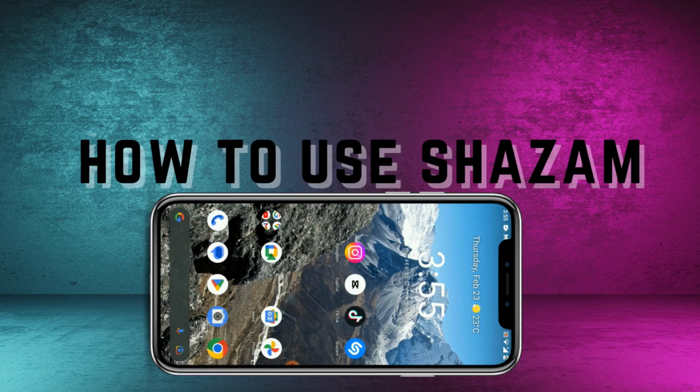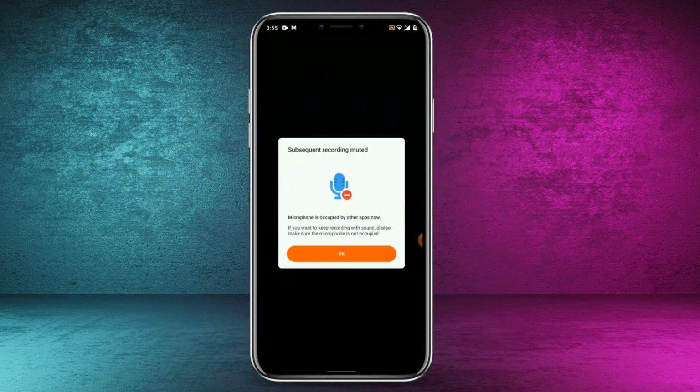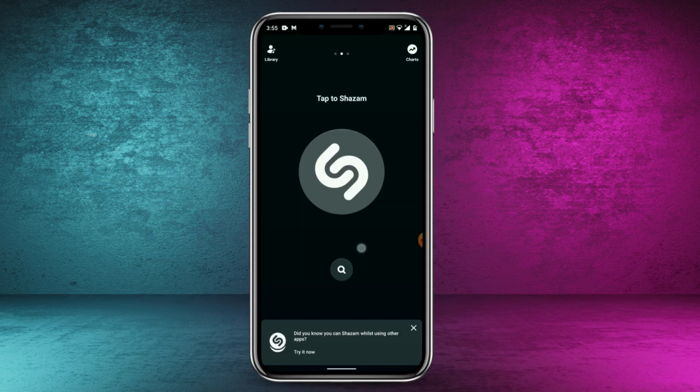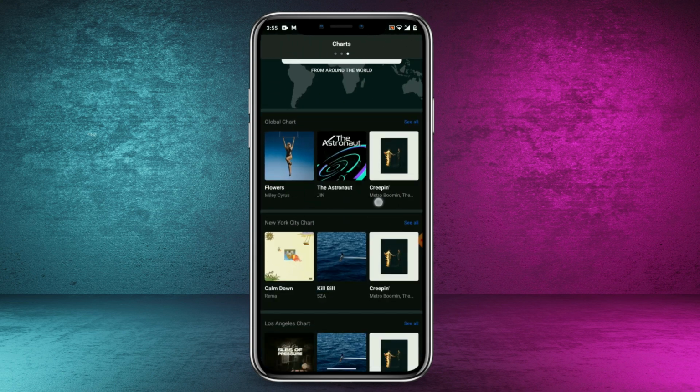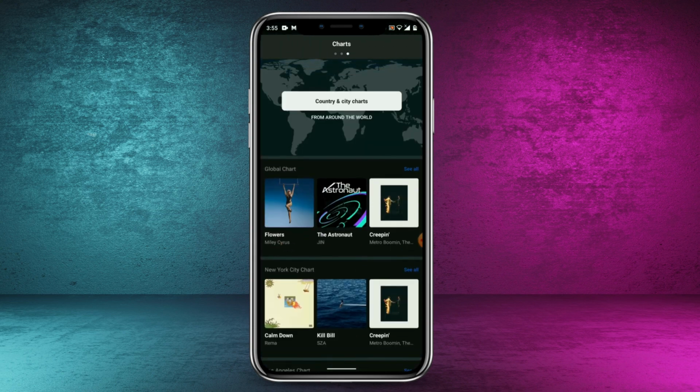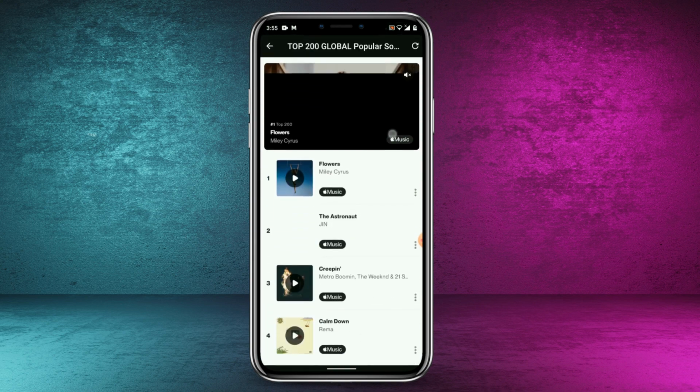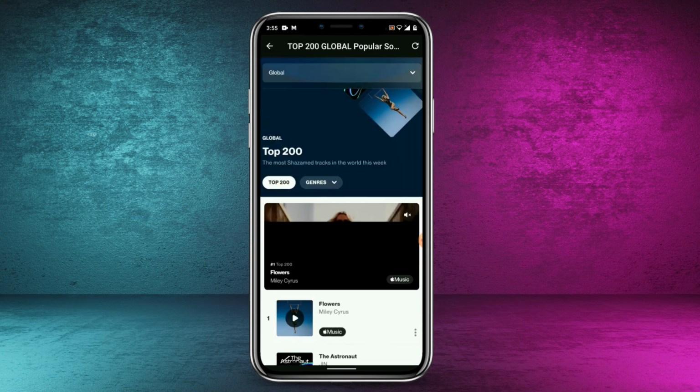In today's video, I'll be teaching you how to use Shazam. Open the Shazam app, and if you swipe right, we can see the charts menu or the latest music in the music industry. So let's go ahead and search for the top 200.